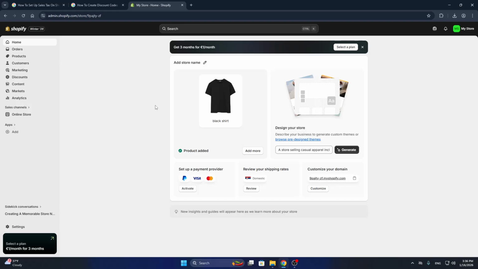So the first thing we want to do is open up the official Shopify website right here at shopify.com if you have not already. Once you open it up, the first thing you're going to see is the option to log in in the upper right corner. So you can log in or sign up for an account if you do not already have one. Once you're logged into your store account, this is going to be the homepage you're greeted by.